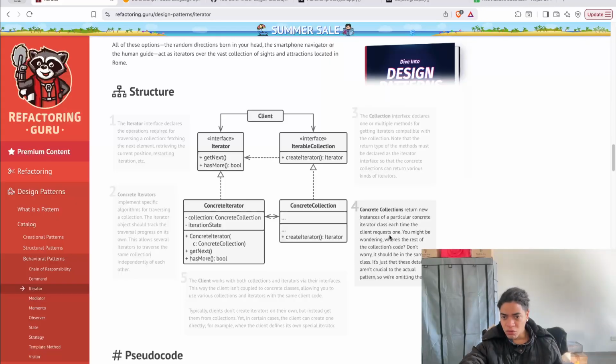You might be wondering, where's the rest of the collection code? Don't worry, it should be in the same class. It is just that these details are not crucial to the actual pattern, so we're omitting them.